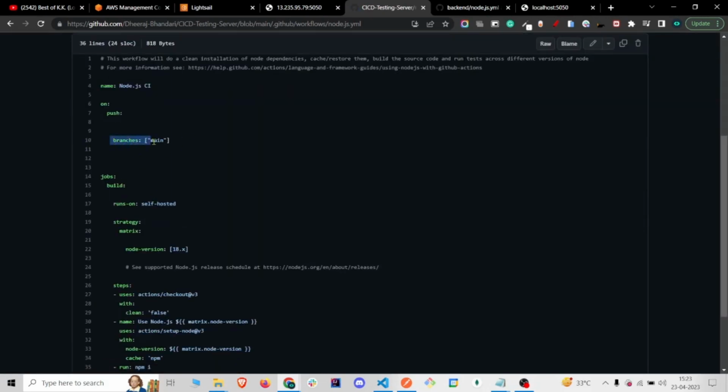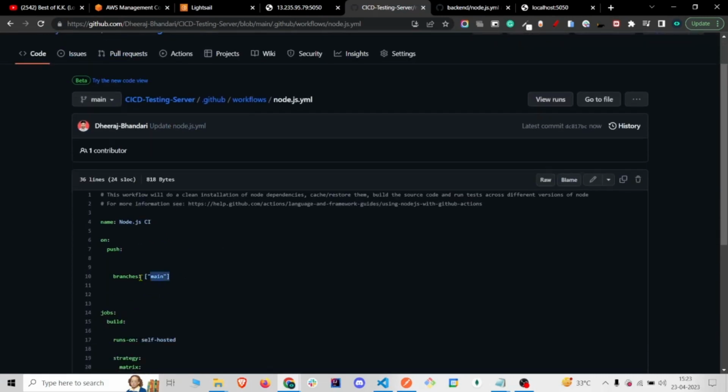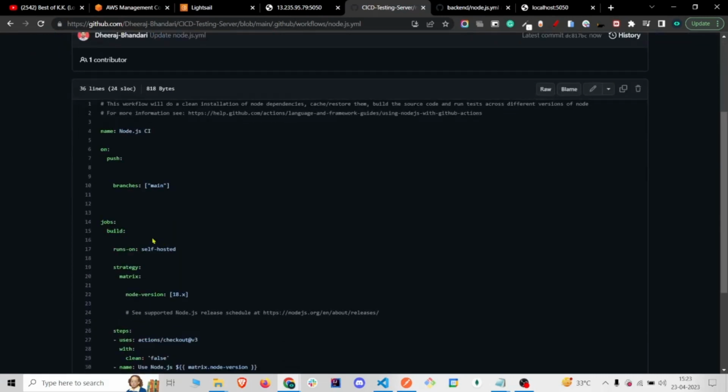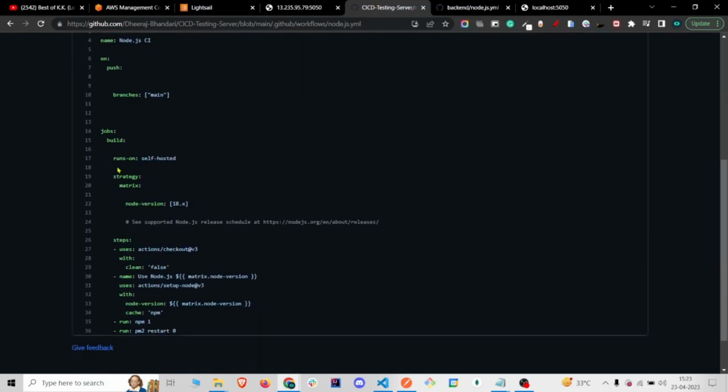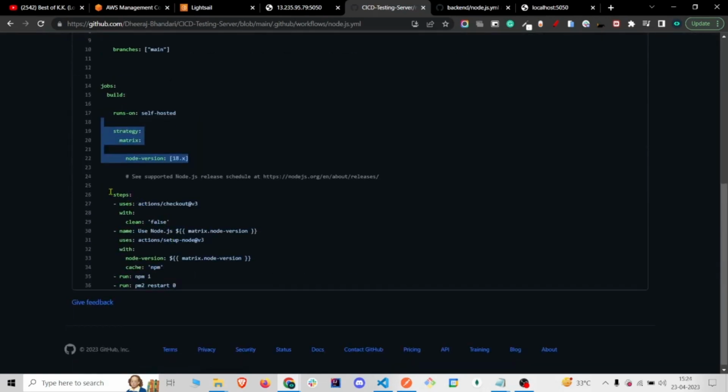First it will detect which branch has been made the change, so which code has been pushed to which branch. If the branch is the same as the one mentioned here, then it gets triggered. After it gets triggered, it will run the workflow, which is connected to our instance, and when it's running, it will follow these steps.